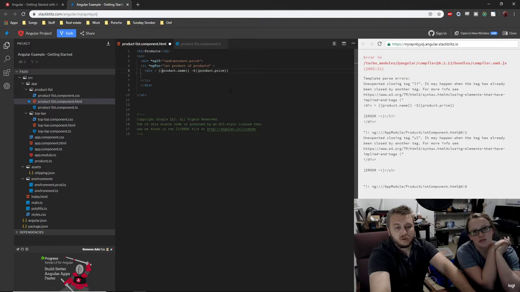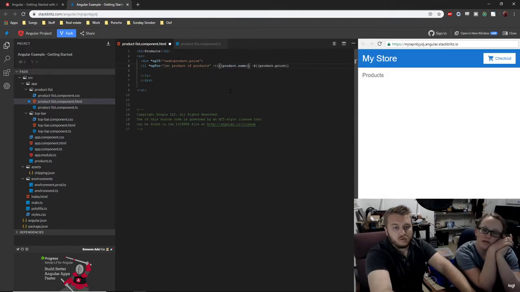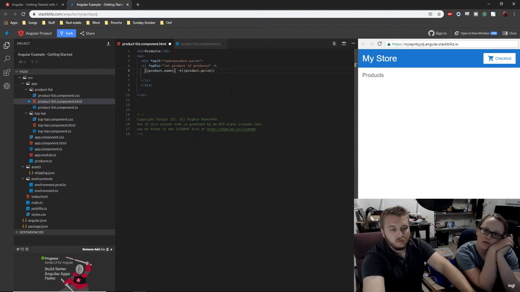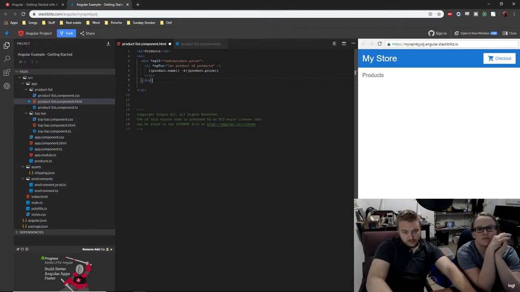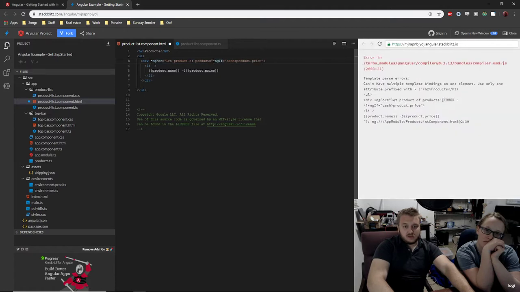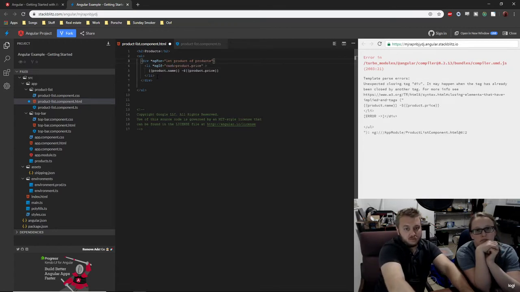Oh, we still can't do that. Closing divs? We can't do what? I'm just trying to make it so that it doesn't show that little dot. So I think what we have to do is put the ngFor there, and then the ngIf here. Okay, and go up here and fix this one.